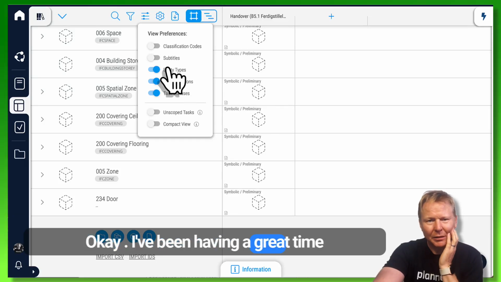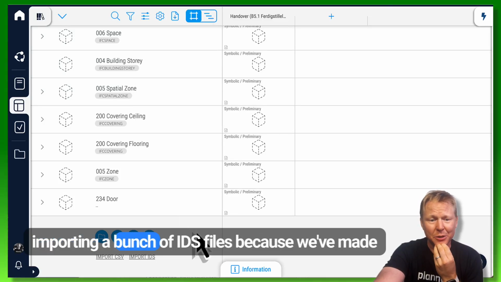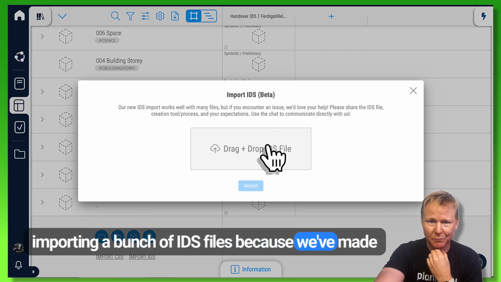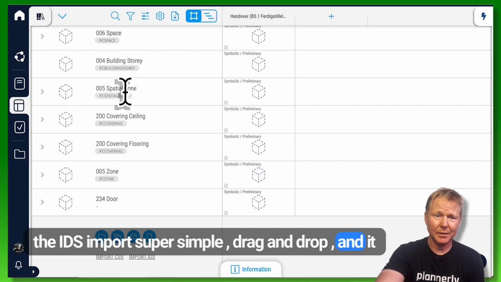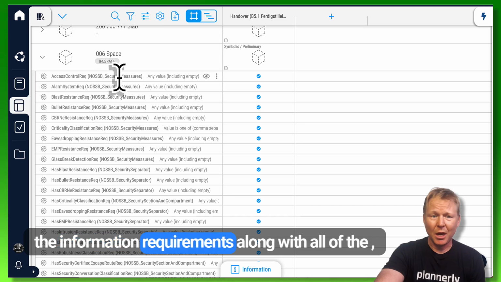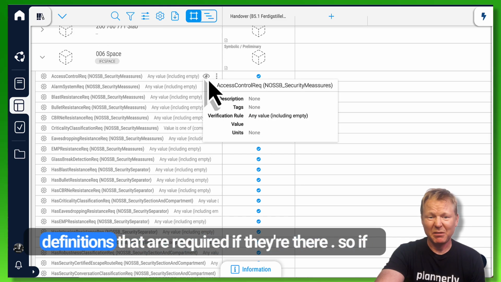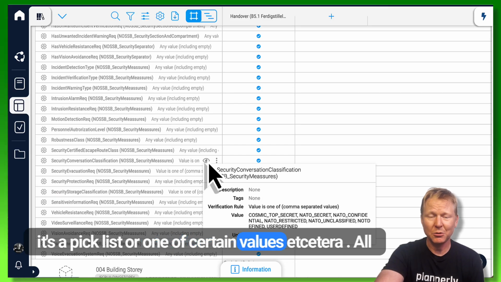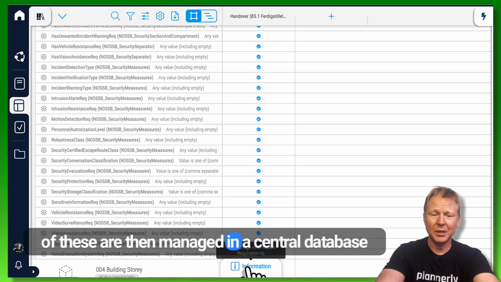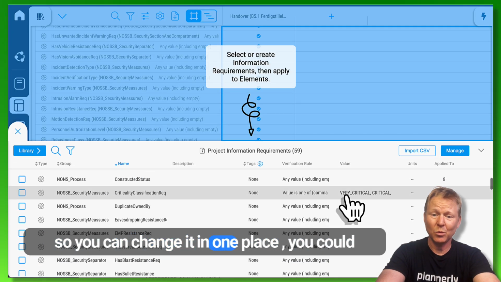Okay, I've been having a great time importing a bunch of IDS files because we've made the IDS import super simple: drag and drop, and it will create the information requirements along with all of the definitions that are required if they're there. So if it's a pick list or one of certain values, etc. All of these are then managed in a central database, so you can change it in one place.